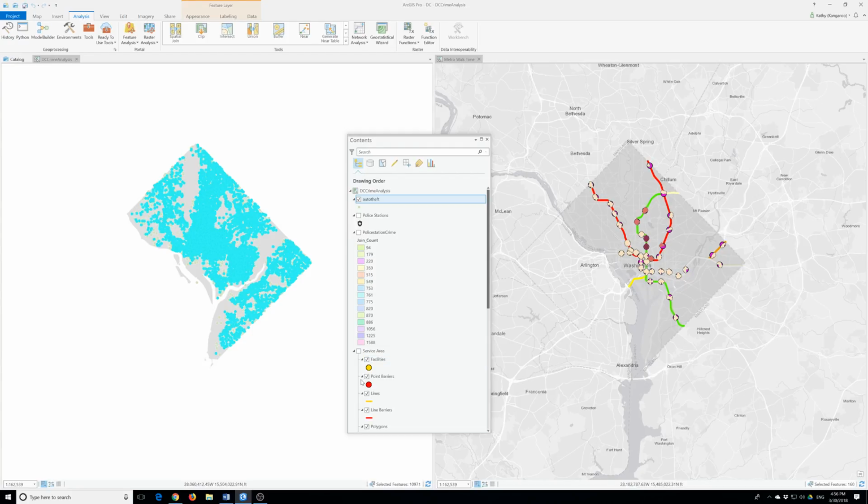So now we will move to a hexagonal map of auto theft. Auto theft is a huge problem within the district. Another way to analyze auto theft is to generate a tessellation. To do that, we will use the tool that generates a polygon feature class of a tessellated grid of regular polygons that will entirely cover a given extent.